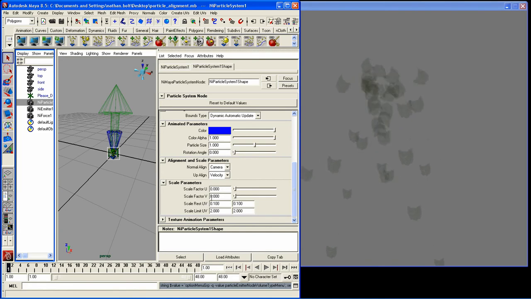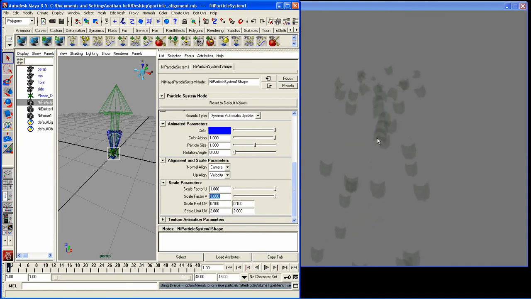Scale factor, U and V, these control how it's going to interpolate between those two values. So if you put 1 in here, it's going to smoothly scale between 0.1 when the particle's not moving at all and double the size as it approaches infinity. So let's go ahead and put 1 in here. Now you can see particles are starting out at about their normal size, and as they slow down, they're shrinking. And then as they speed back up again, they're growing larger again.